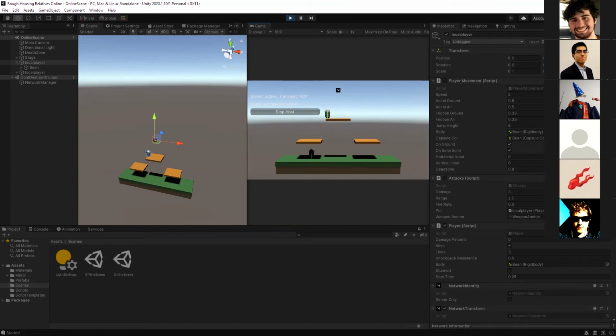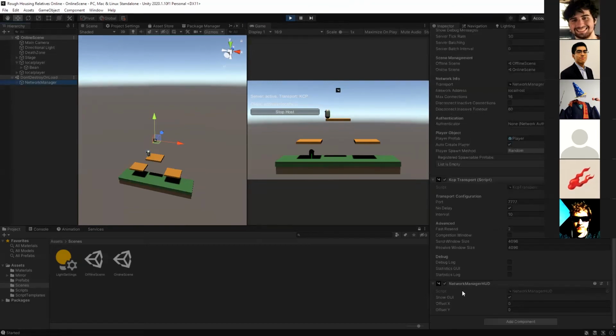You might be getting that error because we still haven't done any checking in this code. To fix the network GUI, add the network manager HUD to the network manager object.